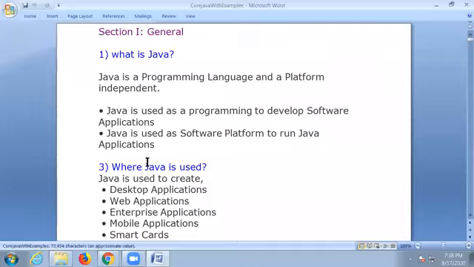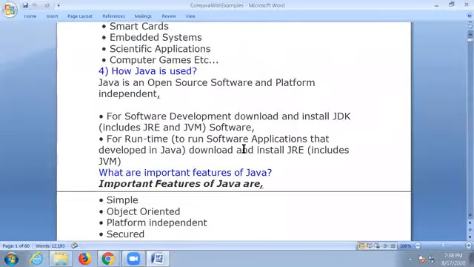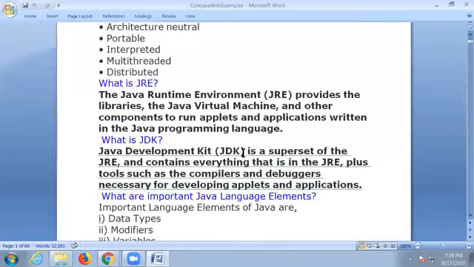See, what is Java? We are not going in depth into Java, don't worry. It's a programming language and platform independent. Java is used for programming to develop software applications, and Java is also used as a platform to run your Java applications. So why you require Java is because when you want to run any Java applications in Selenium, compulsorily Java should be installed in your system. What Java we required is JDK and JRE.